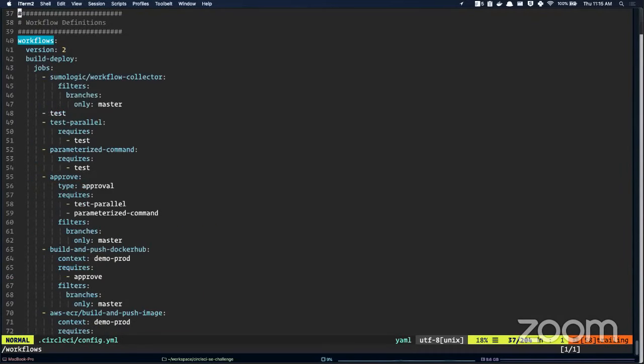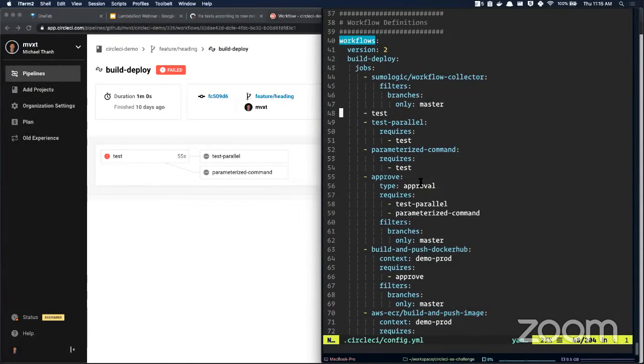And so here in the workflows definition, on the left-hand side here, you can see that I've configured a test, parallel, and parameterized command. And these test parallel and parameterized command jobs require test. And that's how you configure the jobs and their interdependencies between each other. Now, you might have noticed that there are a whole bunch of other jobs here that are in the configuration that you don't see on the left-hand side. And that's because we offer the fine-grained capability to filter when you run certain jobs on our platform.